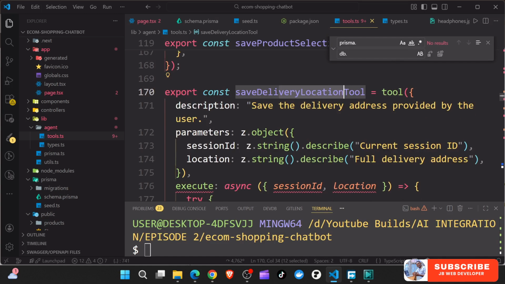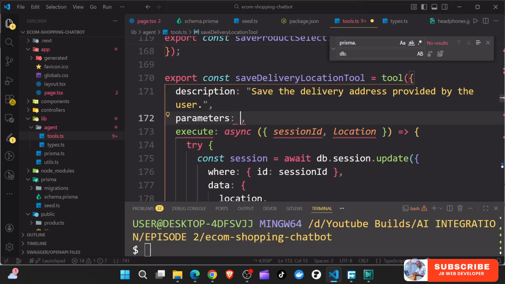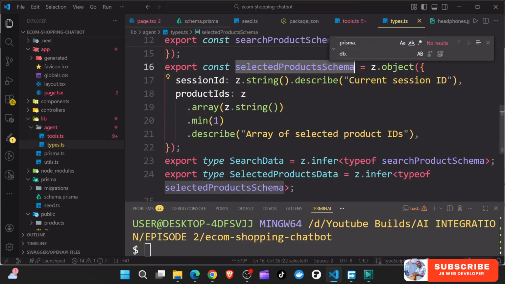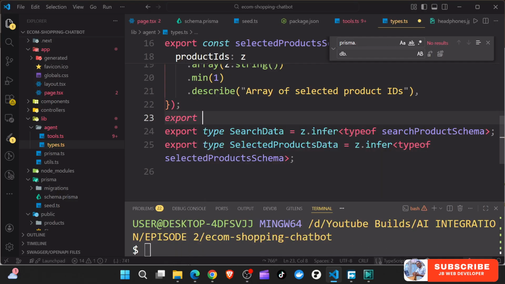Now save delivery location. So the delivery location saves the delivery address provided by the user. Let's go ahead and also have the schema for the delivery location. So we can just go here, export const, and I'm just going to say delivery location schema.